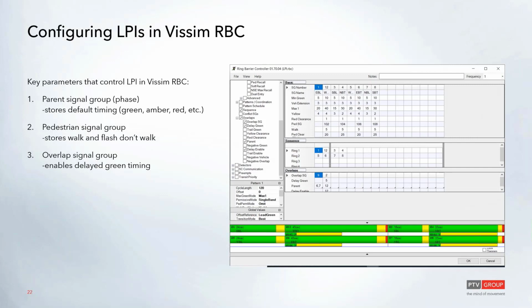So the key parameters here in a leading pedestrian interval in the VISM RBC, there's not a specific parameter for a leading pedestrian interval. So we kind of have to tweak the RBC a little bit using an overlap to allow for this timing. So the key here is that you have your parent signal group or your phase number that stores the default timing, such as your red and your green and your yellow timings. You have your pedestrian signal group associated with that parent phase.